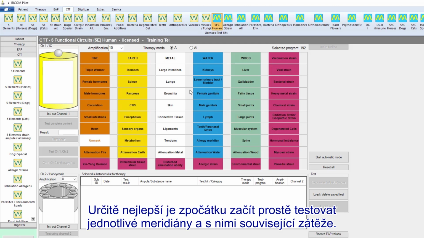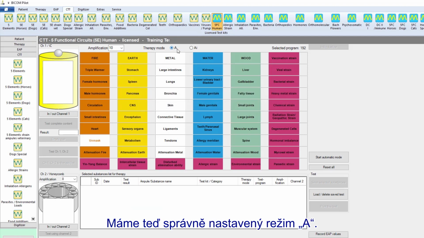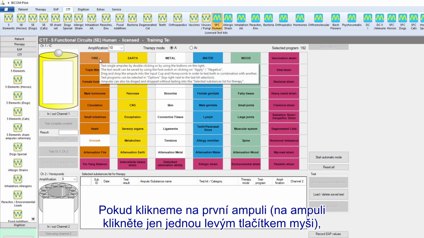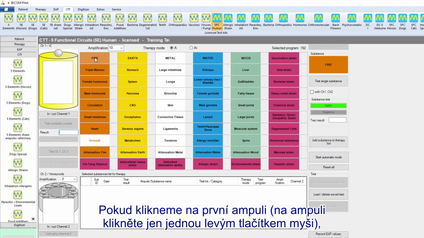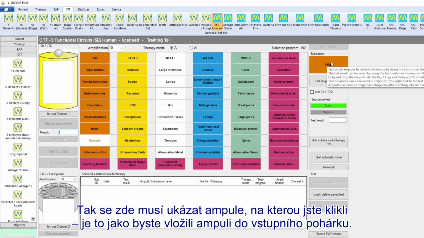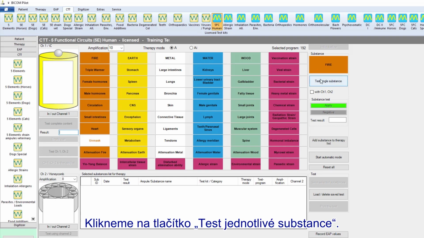So the best thing initially to get going is just to test each of the individual meridians and the stresses involved. So we're on the right setting here, A. And if we click the first one, you need to click the ampule just once with your left button on the mouse, and you can see that this comes here. This has to be showing in order for you to test the ampule. It's like you've put the ampule in the input cup. And we're going to click test single substance.